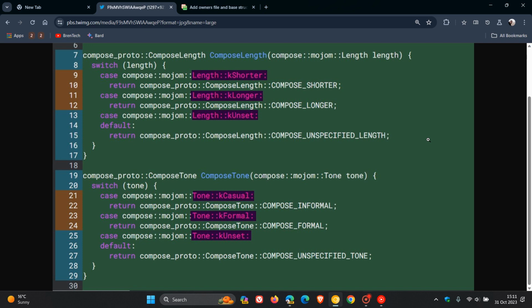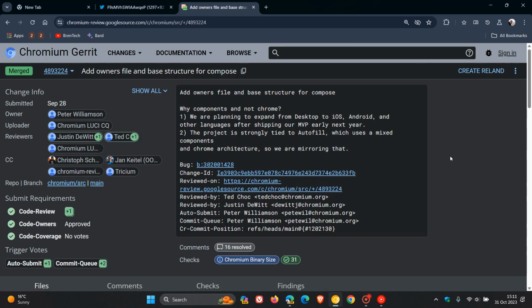Now, just like in Edge, there'll also be a bubble with options to change the tone and length of the text. And with Google, though, they seem to be taking it one step further, because if we have a look at this over on Chromium Gerrit, they say, we are planning to expand from desktop to iOS, Android, and other languages after shipping our MVP early next year. Now, if you don't know what MVP stands for, basically it means minimum viable product, and it's where a product is built with the minimum features necessary, basically so early adopters or users can gather valuable feedback for further development.